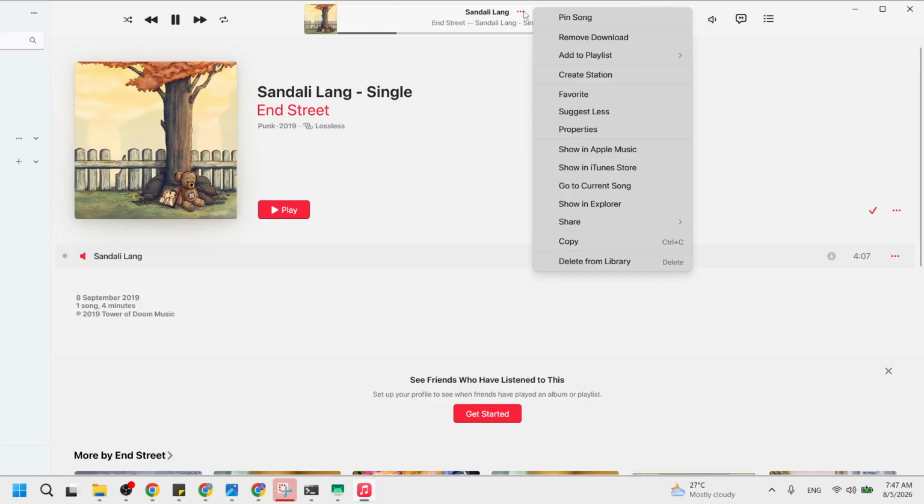With that menu open, select Create Station from the pop-up menu. Scroll the list if you do not see it right away, then tap Create Station once. As soon as you select it, Apple Music creates a custom radio-style station based on that song and artist.